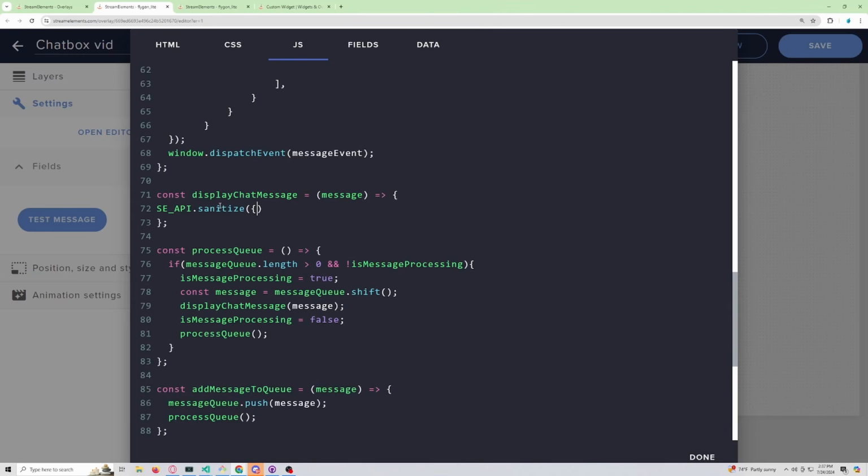So se.api.sanitize. And it's going to take in one argument. That's the text input, which is an object with a property called message. And the value is the message.text that we passed into the function. Now, this is async. So you either have to make this an async function and then use async await, or you can just use promise chaining with .then. And it's going to return a promise object. So we'll just use .then chaining so we can get back the result.